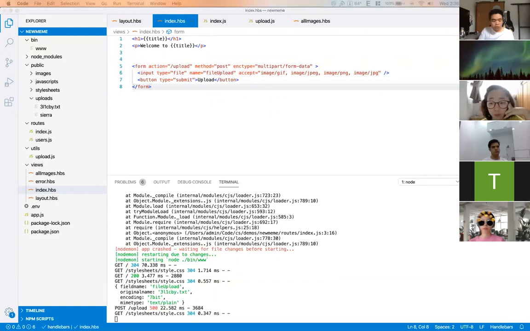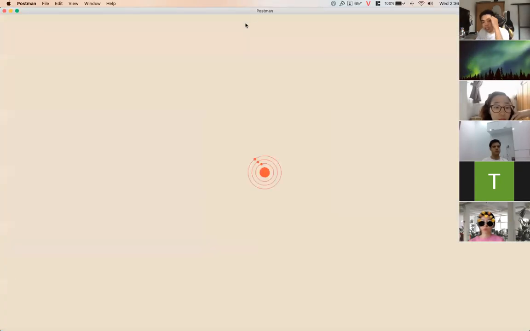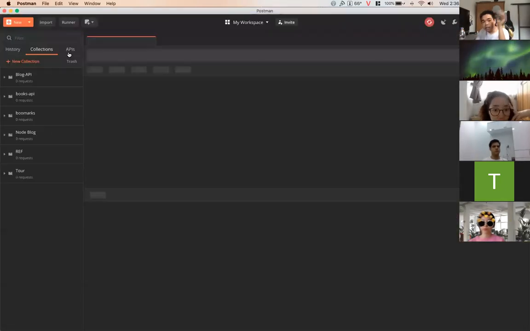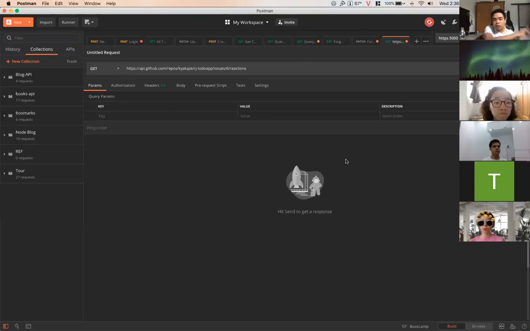So where is my tool? Postman. Hang on, let me open my Postman. Okay, if I have my Postman here and I call that API, and I upload a file using Postman, it's going to break, right? And I don't want that. I want to handle it on the front end as well as the back end.